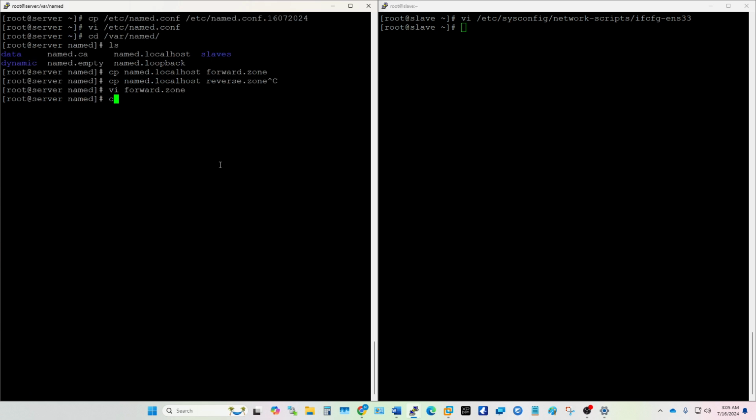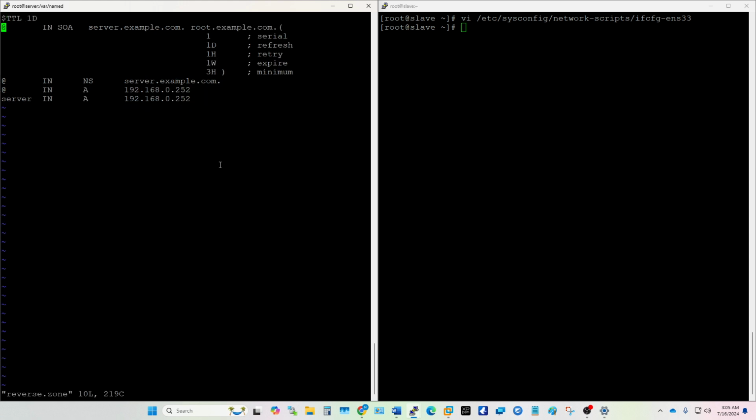Let's take the reference of this file for your reverse.zone file. Okay, now open the reverse.zone file. So this we don't need to change now.